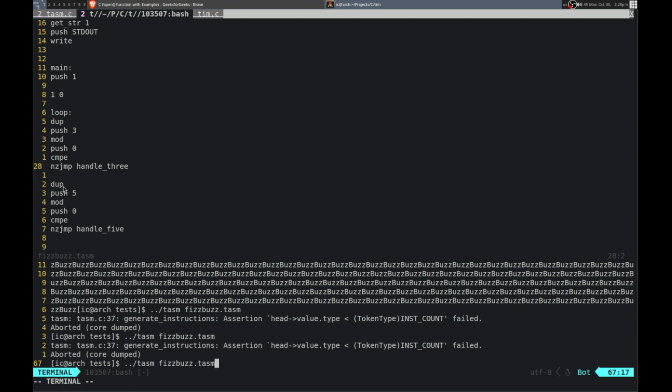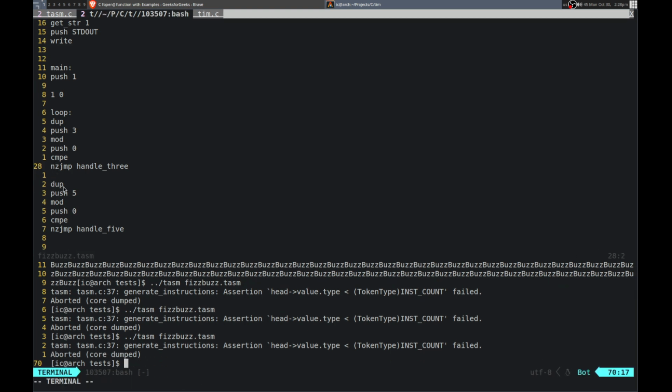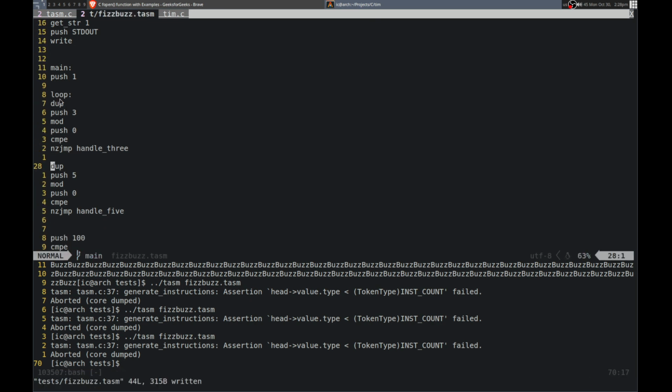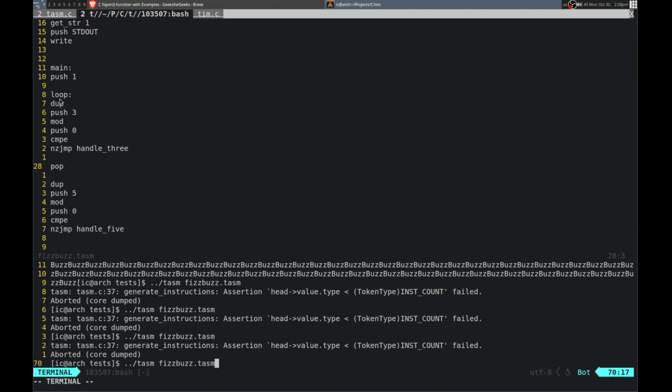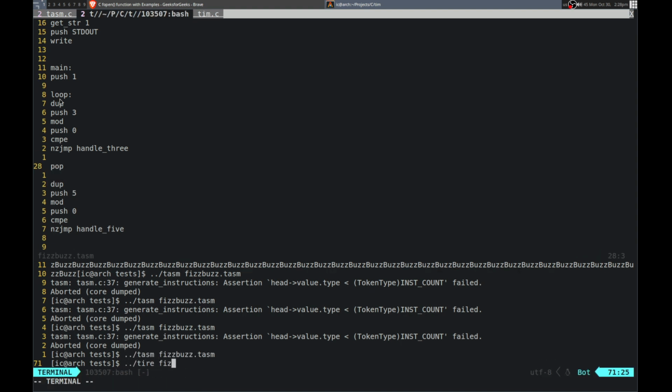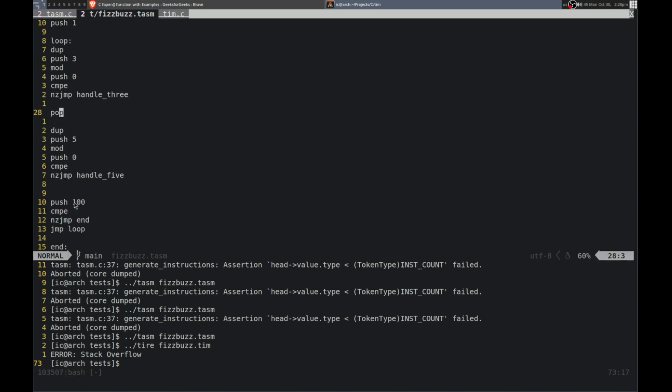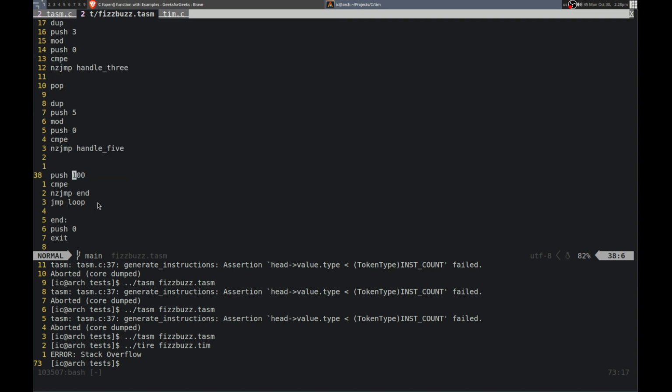Not zero. So why does it not work now? It was just working a second ago. Oh, it's because of these right here. Let me try that again. So we have this, so pop, and then... yeah, that doesn't work. Stack overflow is what we encountered. Oh, because we never actually subtract from the loop. So here we just want to push 1 and then sub.